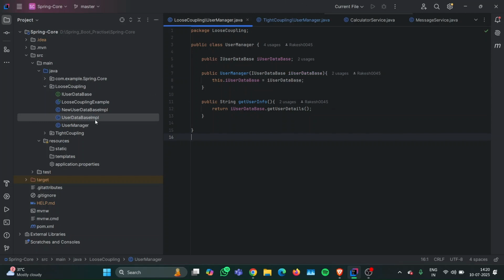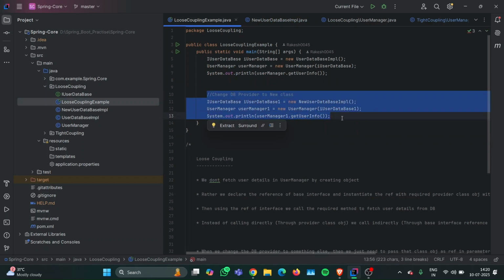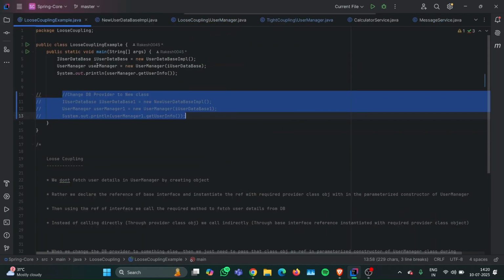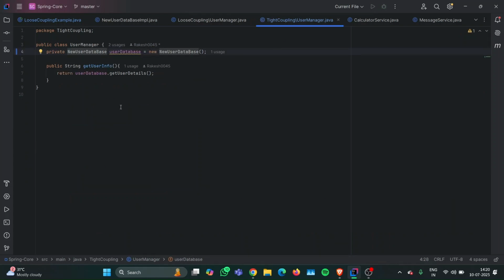So let me go to the loose coupling example class. So this is the loose coupling example class. Let me comment this line over here so you can understand what's going on. In the loose coupling class, first of all, we have to create the UserManager object like we were doing in the tight coupling example. Let me open that file. Yes, here it is.